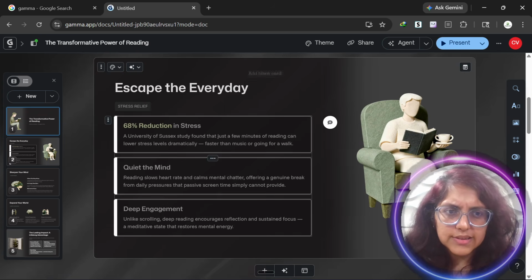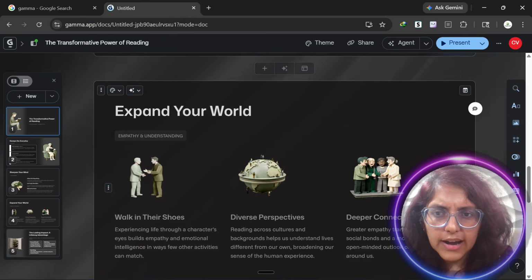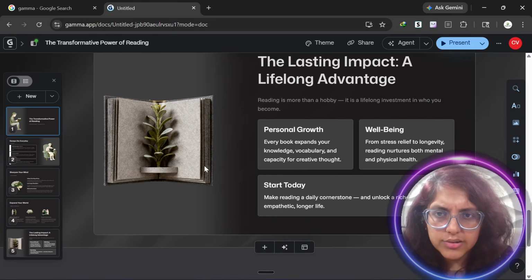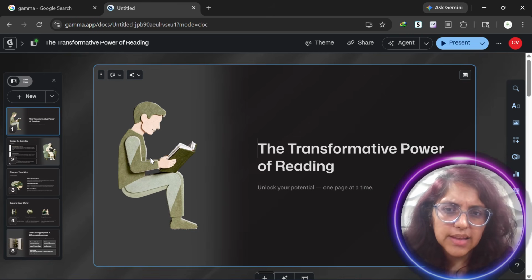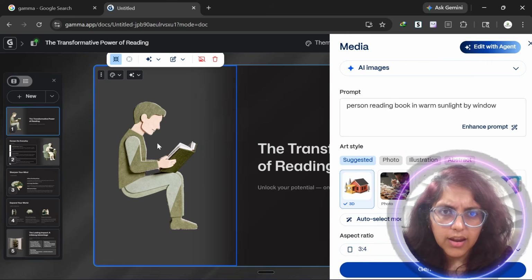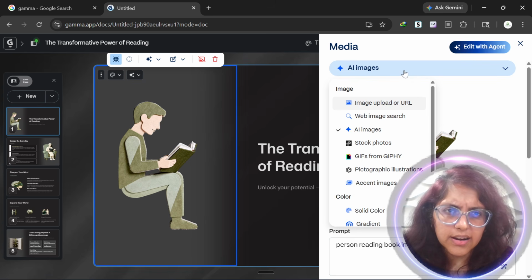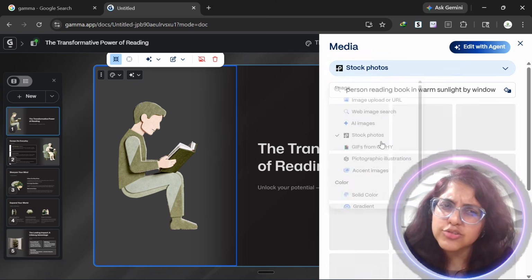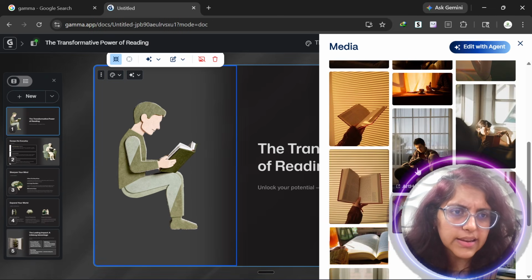Okay, so see this. This looks much better, right? This theme is comparatively good. Now, suppose you say, ma'am, I am not happy with this diagram. Is it possible? I'll just select here and double click on the image. If I don't want it, I can change the image from AI image to stock photos. I can select anything.